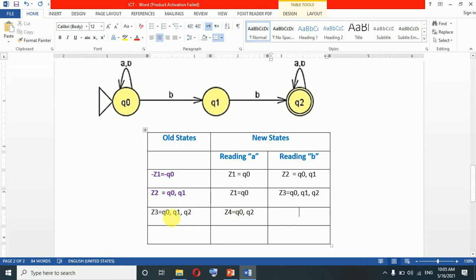Now on q0, on input letter B, it remains in q0. Also on input letter B it goes to q1. So coming to the q1, on q1 on input letter B it goes to q2. Now at q2 on input letter B it remains in q2.